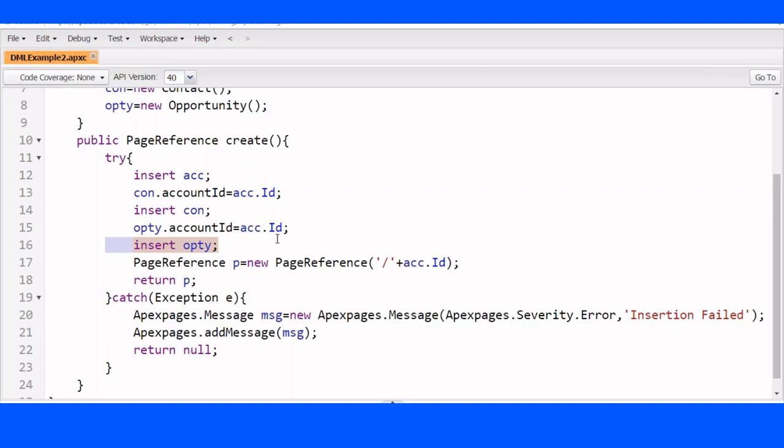Again, I will repeat the same type of scenario in the save point. Then you will understand why we require save point. Right now, with try catch, if any one of the statements fails, from that statement it will jump to catch. Account success, contact success, opportunity fail. Only opportunity will fail, and it goes to the catch. Am I clear?